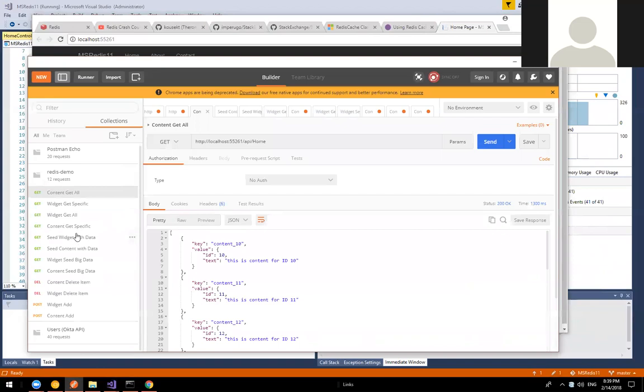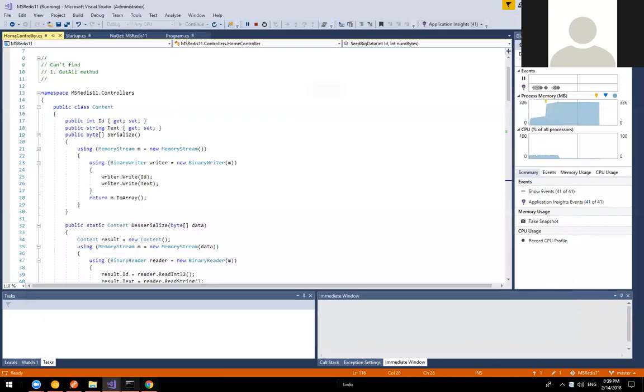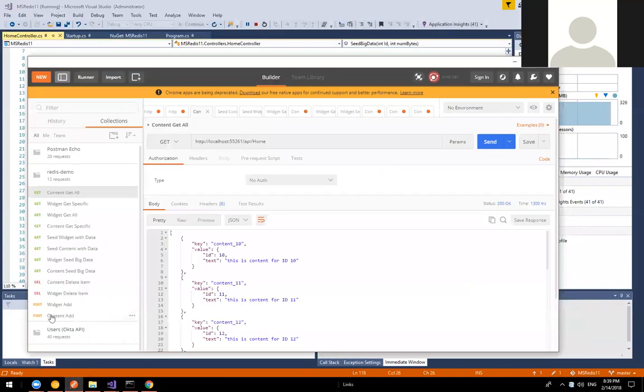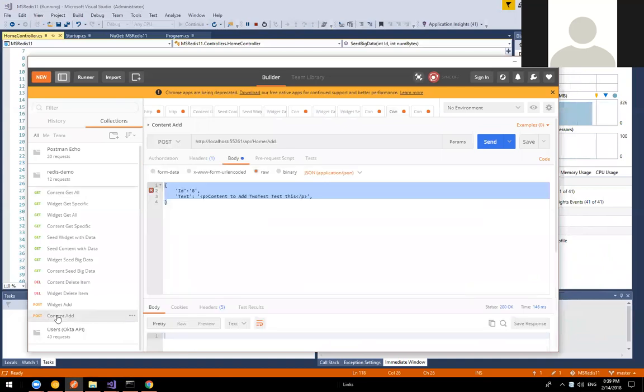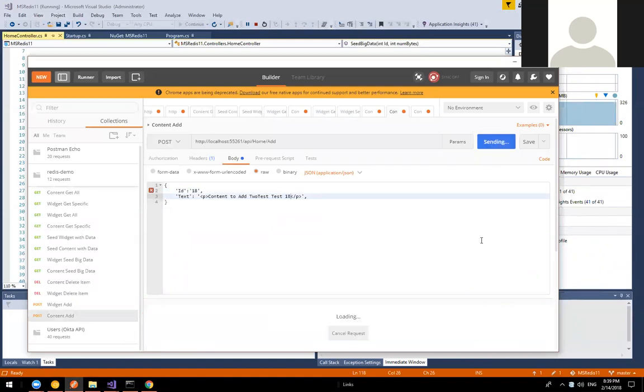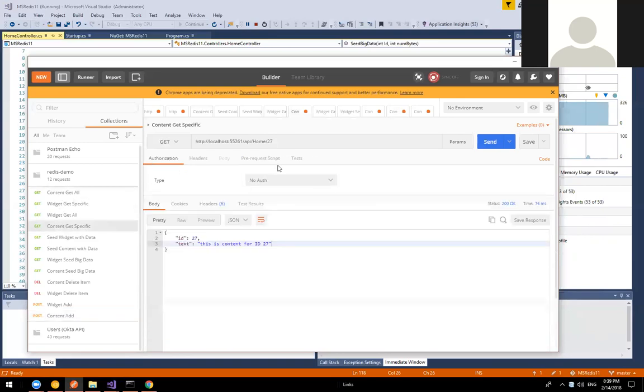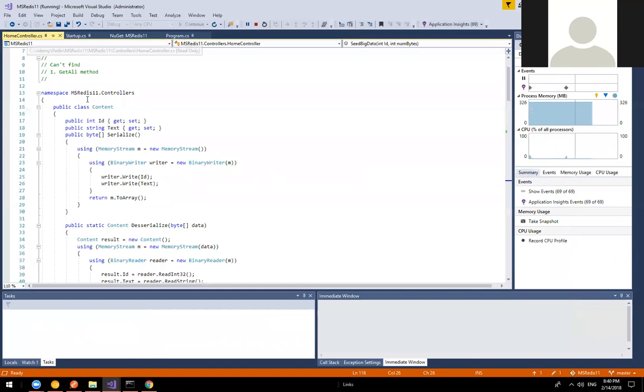And let's see what we got here. I am going to go ahead and just add an item. So we will add content. This only supports content with the 1.1 application, it doesn't support the concept of a widget. So I'm going to add ID 18, and then go ahead and send it there. Now, if I say content get specific, and I choose item number 18, you can see that it pulled it back. Only this time now it's going into the 1.1 application.